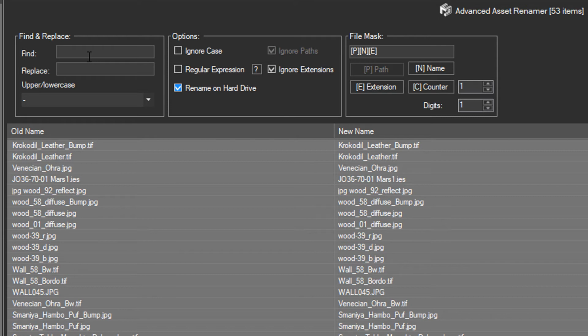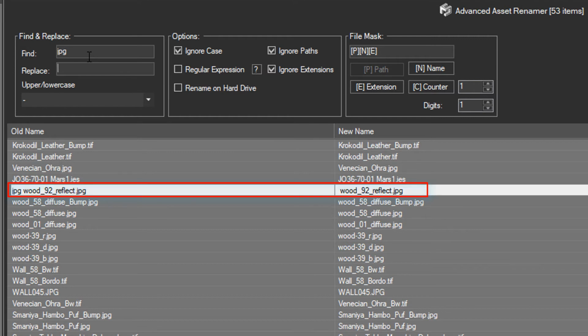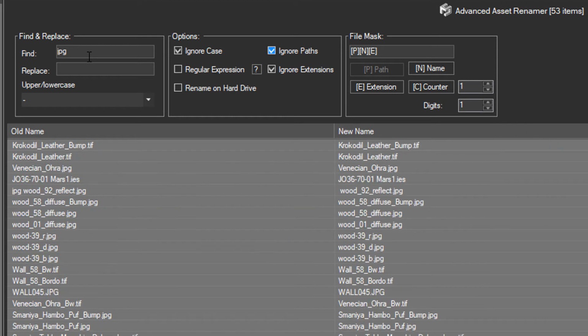Rename on hard drive. This option allows renaming not only the links, but the actual files on the hard drive. The Ignore extensions option is very useful in the case when changing file names can mess up file extensions. Let's take the texture file JPG Wood 92 reflect.jpg as an example. Deleting the JPG part of the name removes the extension of the file. Activating the Ignore Extensions option allows you to change only the name of the file without altering its extension. The Ignore Path option is available only for the Asset Files tab and only when the Rename on Hard Drive option is off.